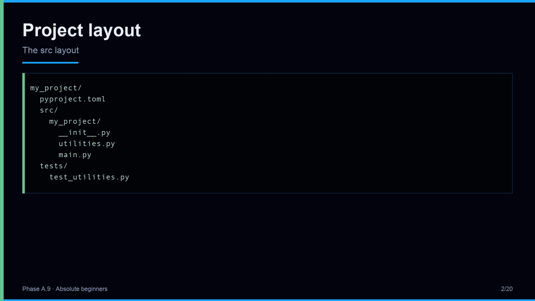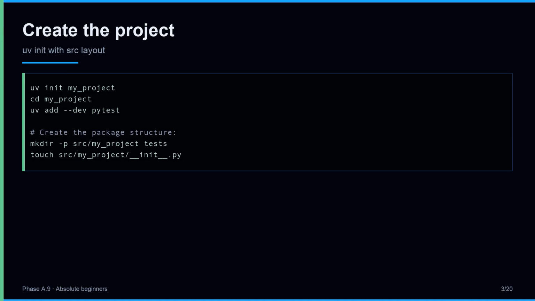The SRC layout. Create the project with uv init my project, then add pytest as a dev dependency with uv add --dev pytest. Now create the SRC layout by hand. Make a SRC folder, inside it a folder with the same name as your project, and a tests folder at the top level. Create an empty file called .init.py inside the package folder. That empty file is what makes the folder a package.